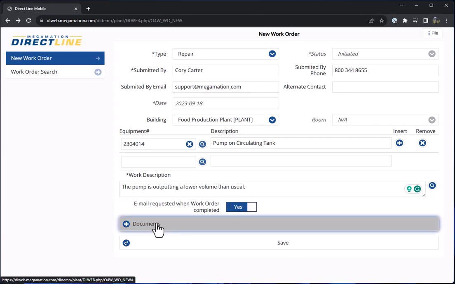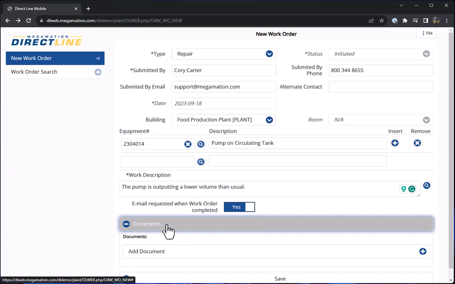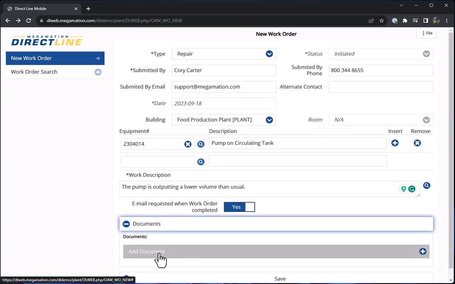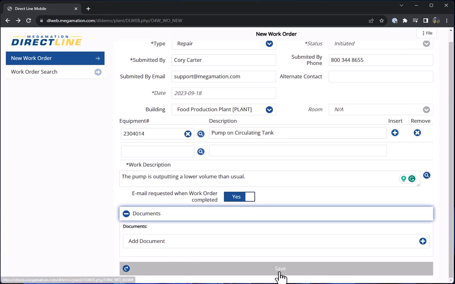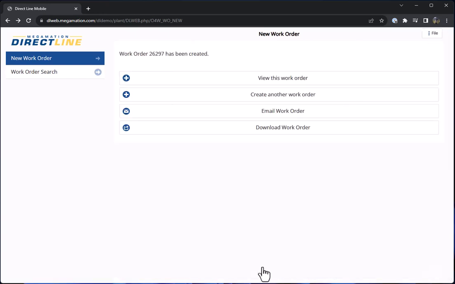Documents can be added to the work order by tapping on the Documents button and hitting Add Document. This allows uploading Word documents, PDFs, Excel spreadsheets, or pictures. Now hit Save. The work order has now been created.